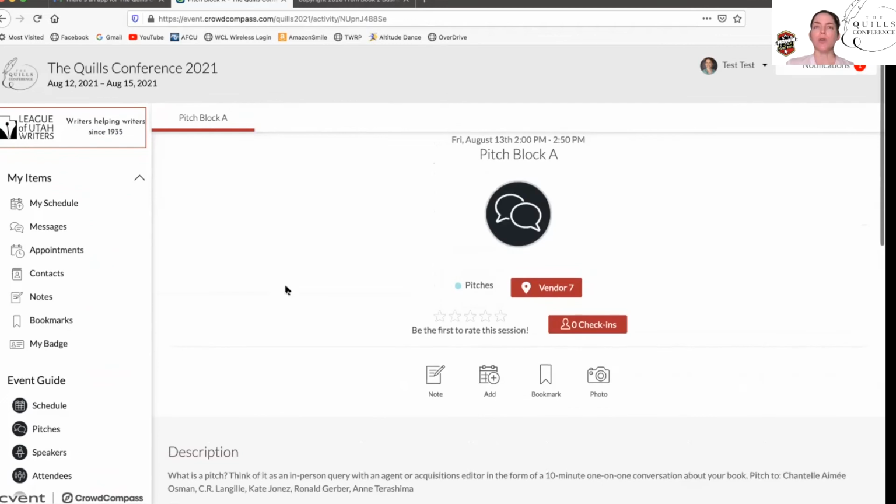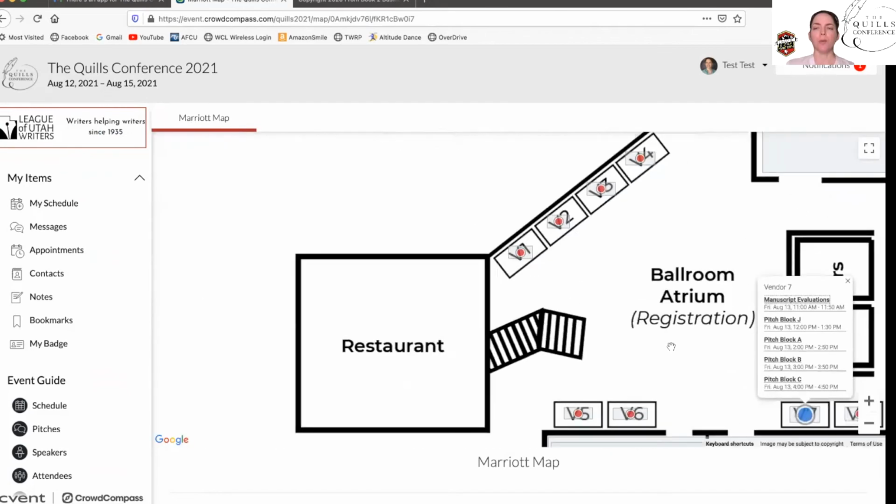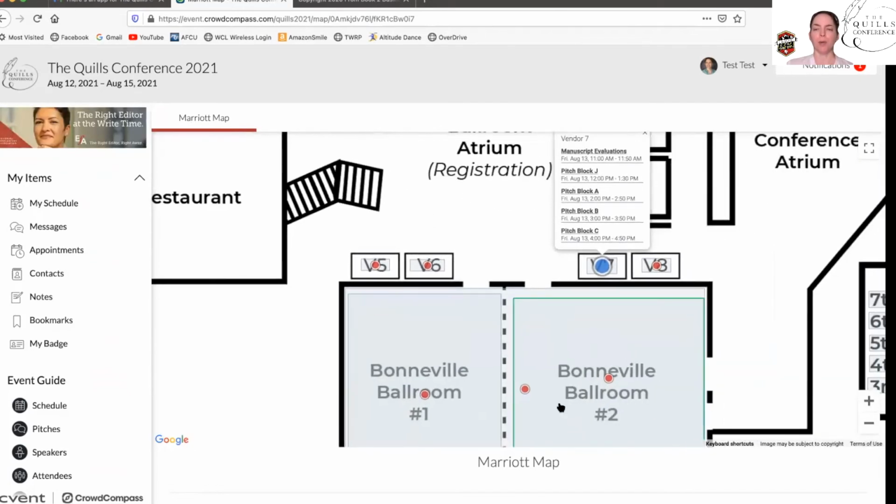And again, you want to know where you're supposed to go in order to sign up. You want to go to the vendor table number 7, which will be right outside this ballroom. So inside the ballroom is actually where the pitches are going to take place. You're going to be signing up at this table.